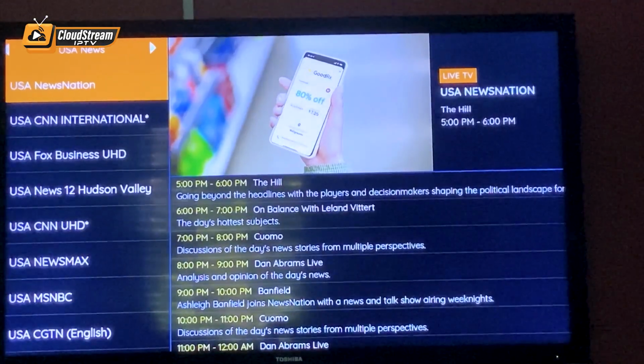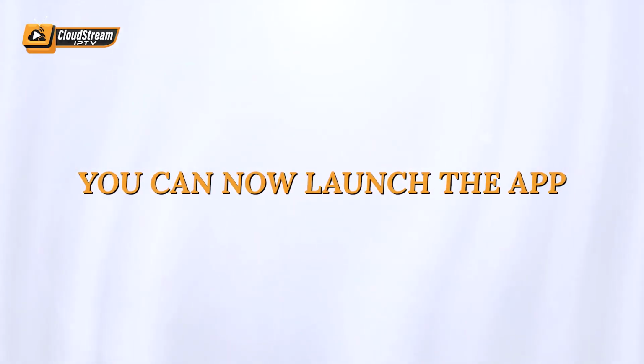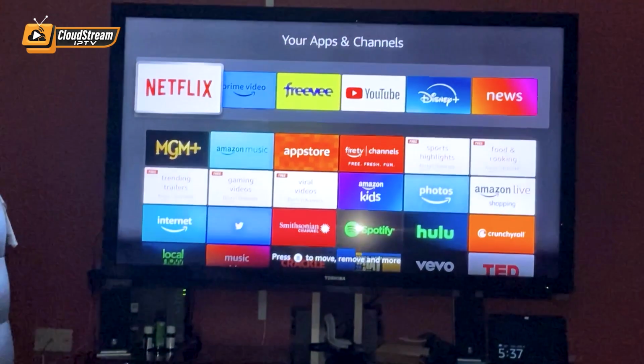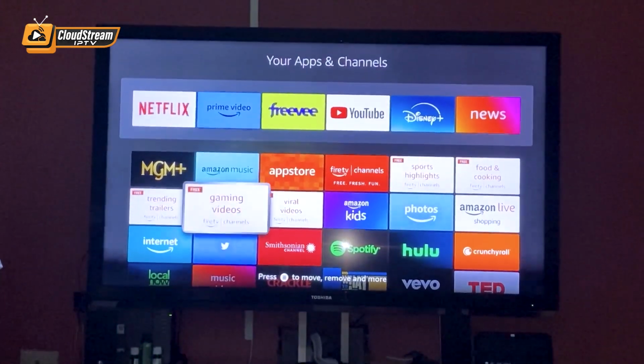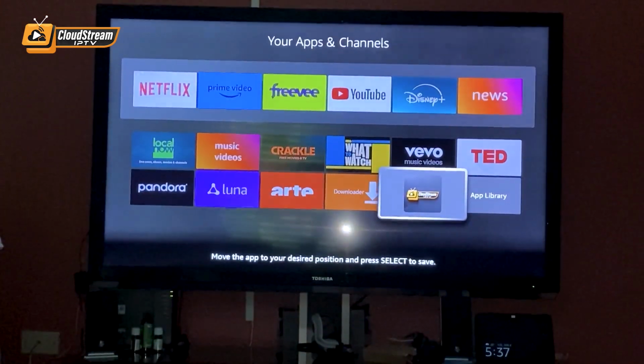Now it's time to start watching live TV, movies, or your favorite series. You can now launch the app. To do so, go to your list of apps by pressing the Home button on your remote control and selecting the Apps option. You should now see the CloudStreamIPTV app. Go ahead and launch it.